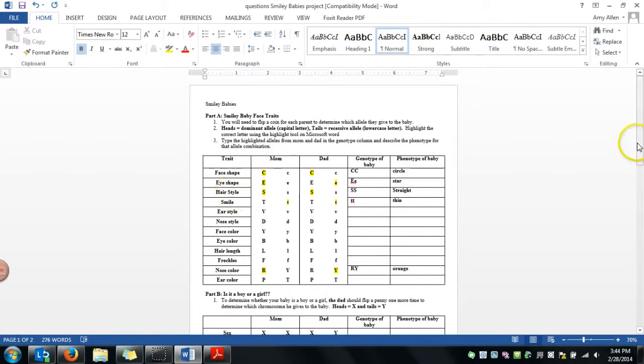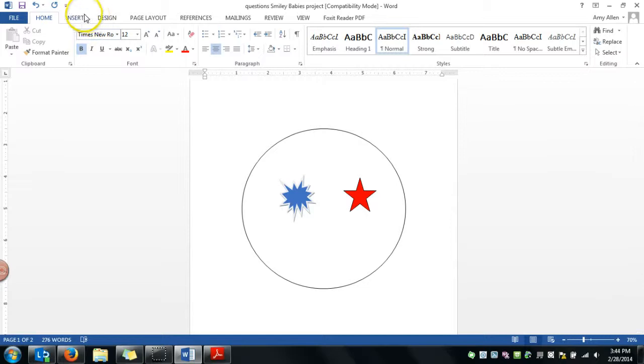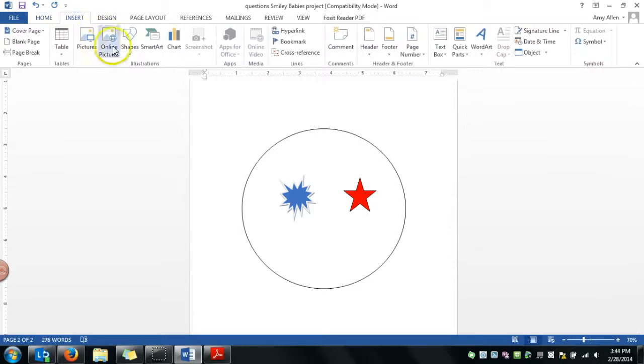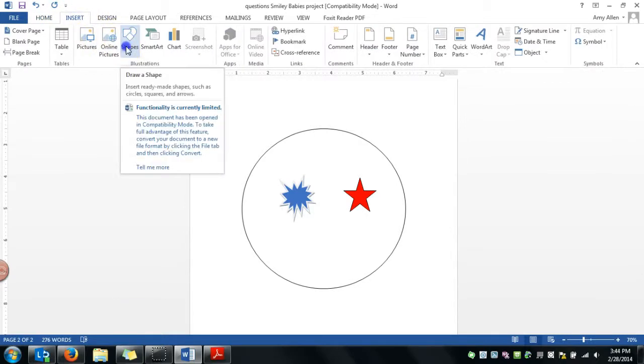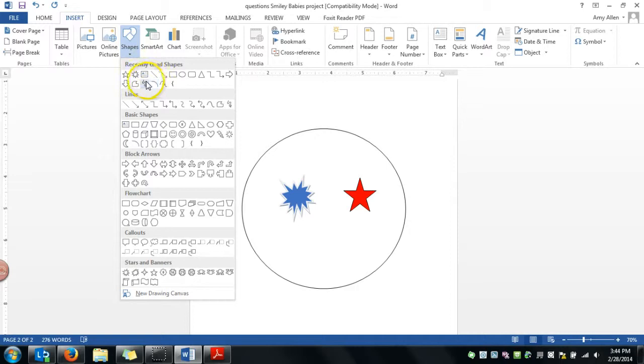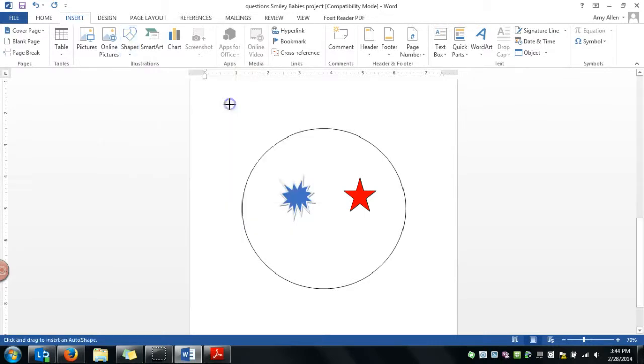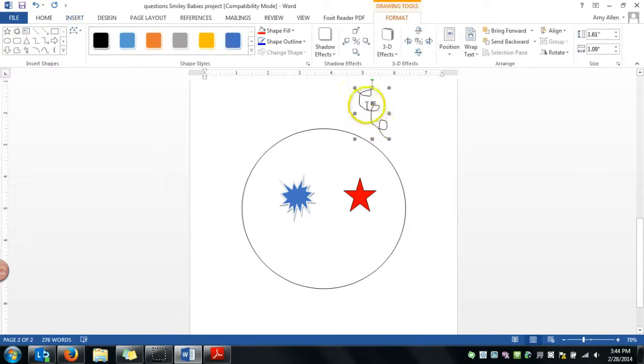Hairstyle. Let me show you hairstyle. If we go down here to Insert and Shapes, under Recently Used, under Lines, you are looking for this one at the end. That's kind of a freestyle shape, and it lets you draw it however you want it to be. But when you're finished with it, you can still move it around, which is kind of nice.